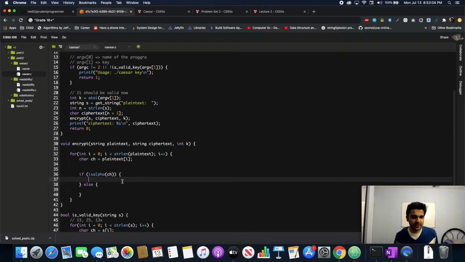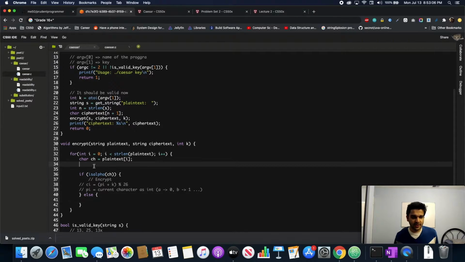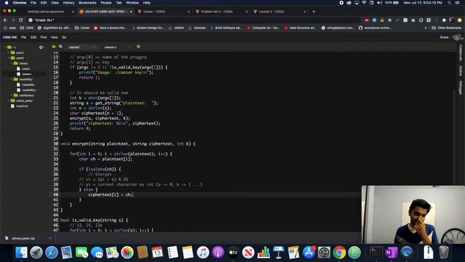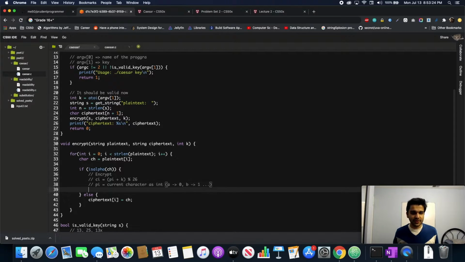So let me go ahead and put that here, okay? So what we're gonna do is we already have a ciphertext. So if it's an alpha, we encrypt it. Else ciphertext at i is equal to ch, right? We're just going to leave this alone and just copy over the current character in the buffer to the buffer, sorry. Yeah, so let's go ahead and encrypt it.